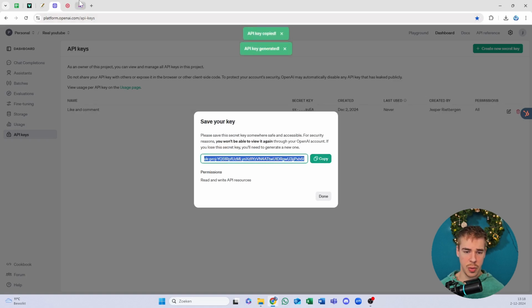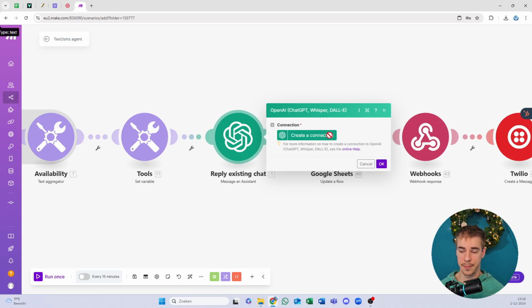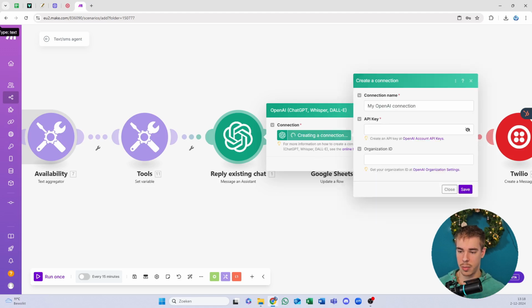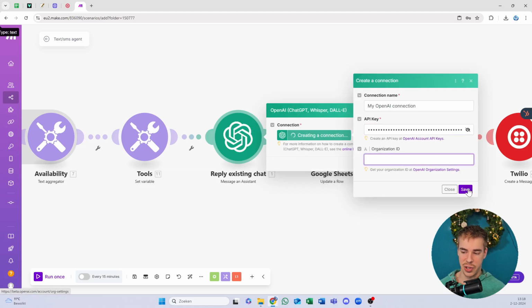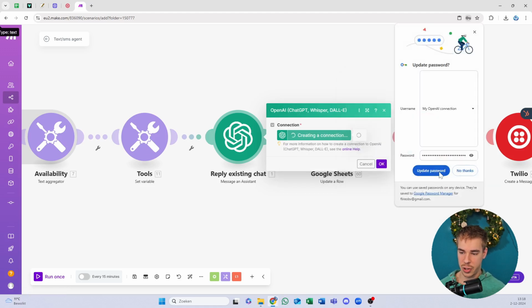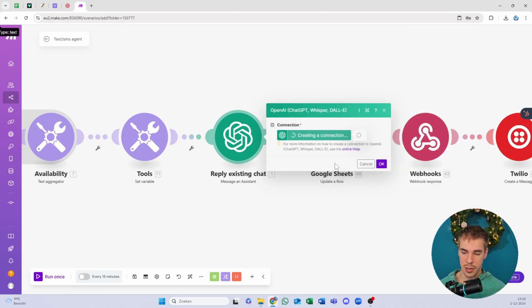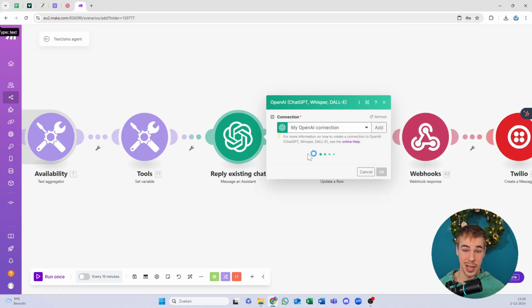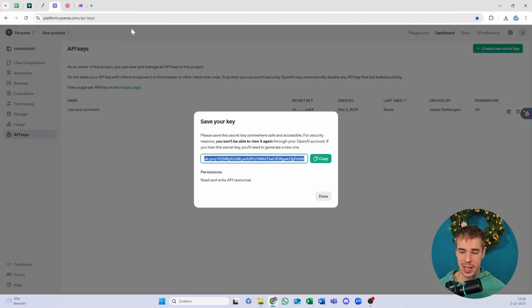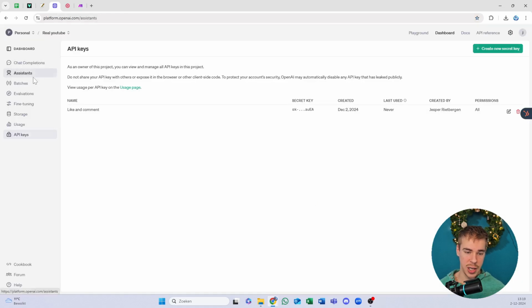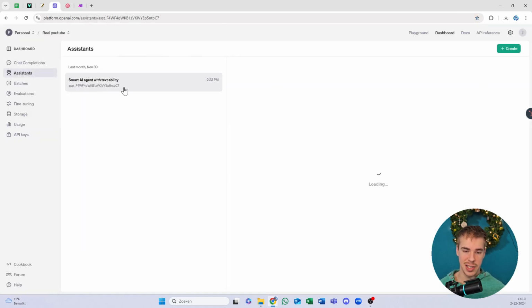There we go, copy that one, go back here, create a connection. My OpenAI connection, click here. And then organization ID, you can just leave that empty for now. It should use the right one regardless. And then we're here, our OpenAI Assistants API. Now we're not quite ready here yet. We're still going to have to go here, go to Assistants and set up an assistant.